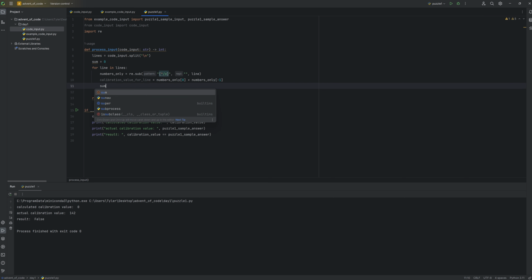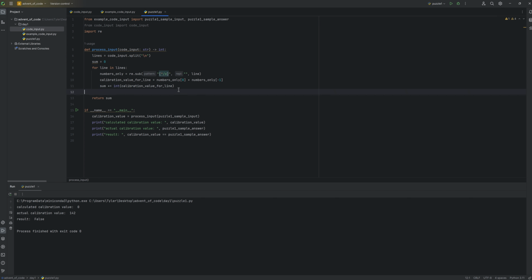And now we want to add this to the sum, so we're going to do sum plus equal. We need to cast this to an int, calibration value for line. Now, we're going to be brave here, and we're going to assume that this works, and we're not going to do any error checking. That's probably a bad idea, but let's just go with it, see what happens. There it is.